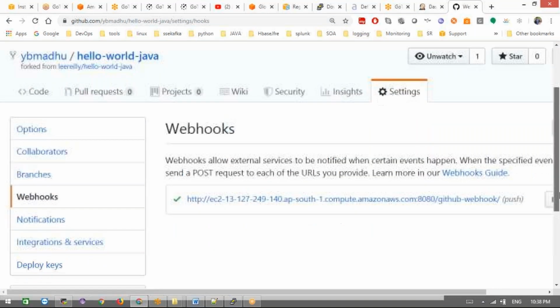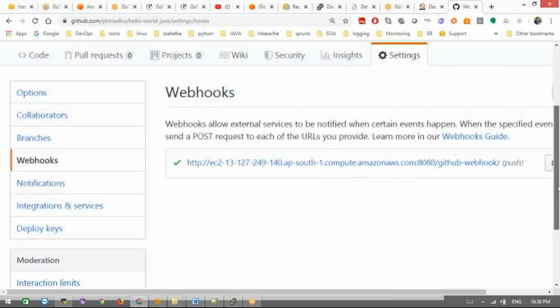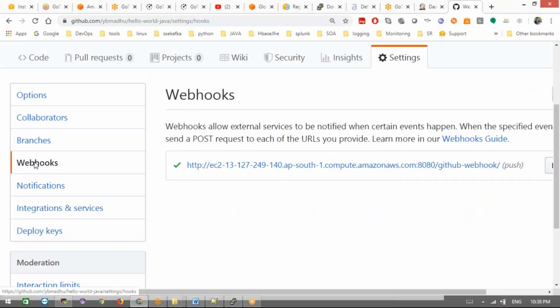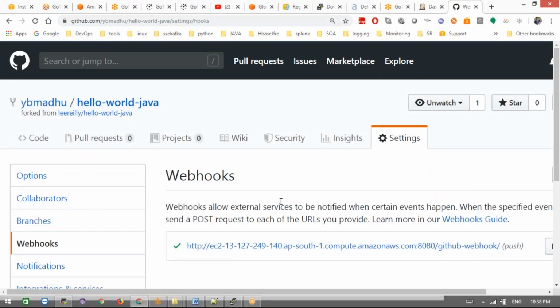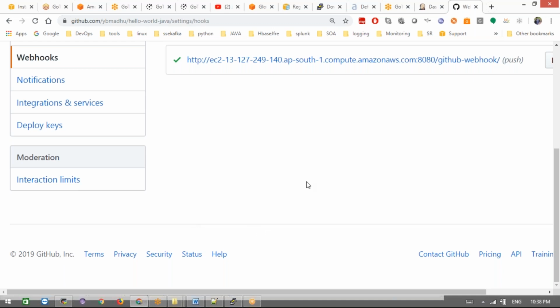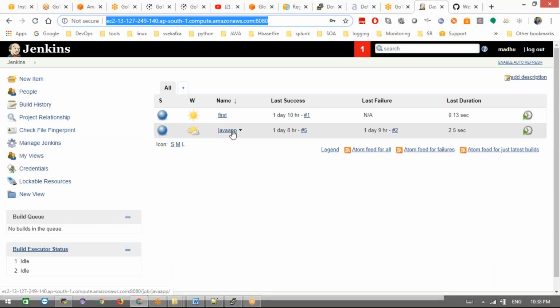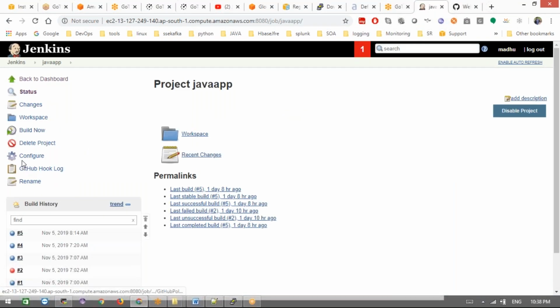Okay, here you can see the events after some time. If you click here on webhooks, you can see the events over here. Now let's go to Jenkins. I'm going to go to this Java app. Let's see whether that URL is configured or not here.